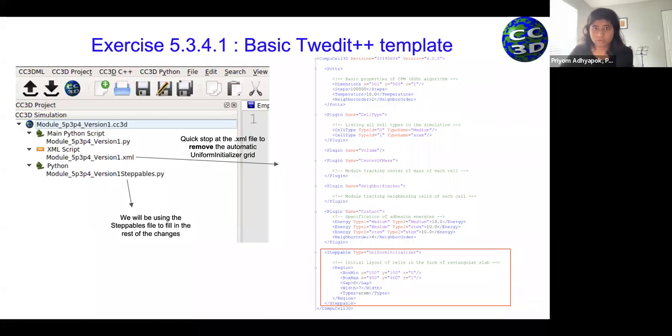Ideally, you could also modify the properties in this uniform initializer, basically by changing the min and max of these values to place your cell anywhere in the lattice field, and you can change the width and the type that you're attributing to it. I thought we would get some more experience doing it in Python as well. So that's why I have removed this chunk of code from the XML.